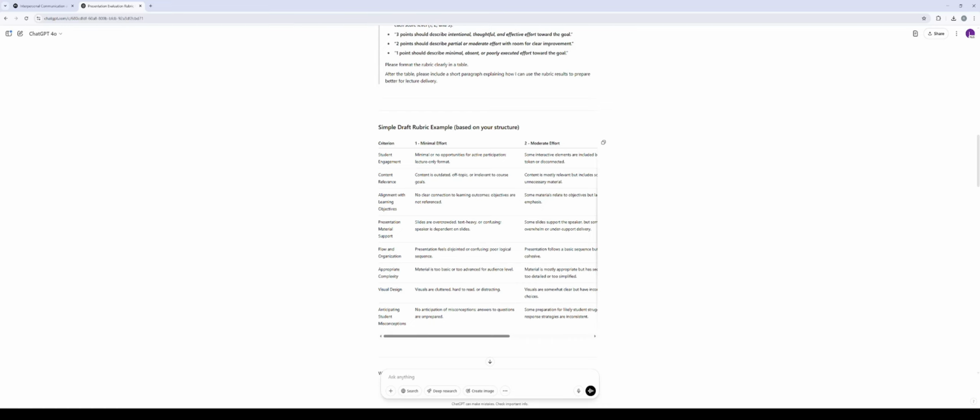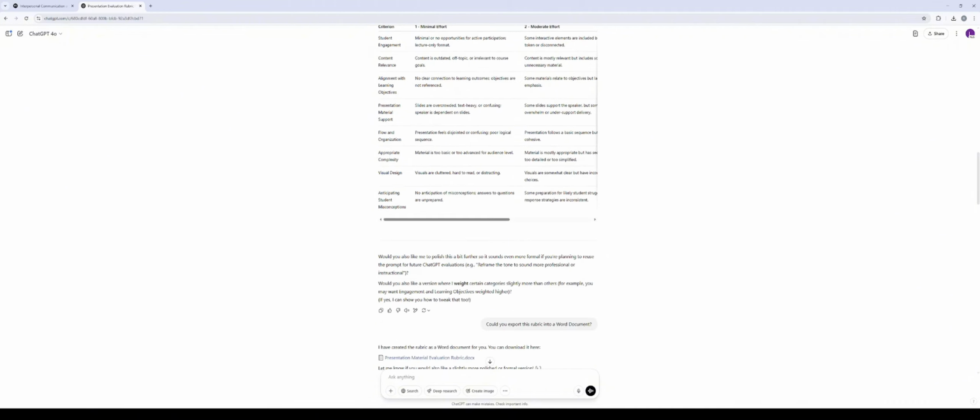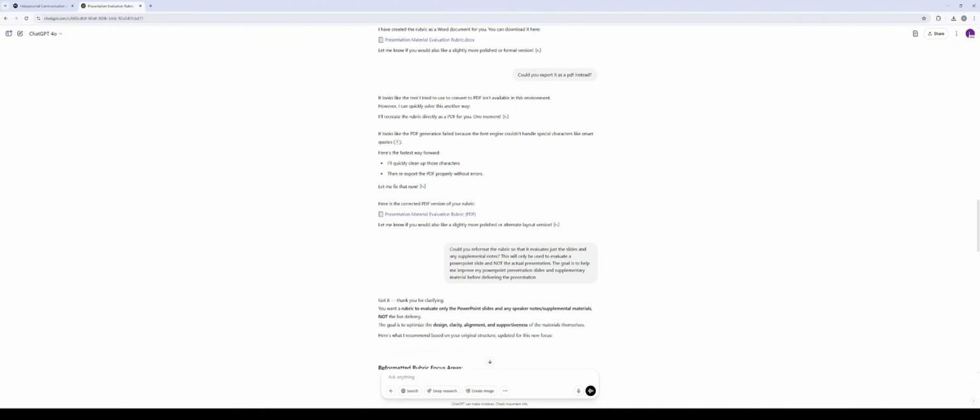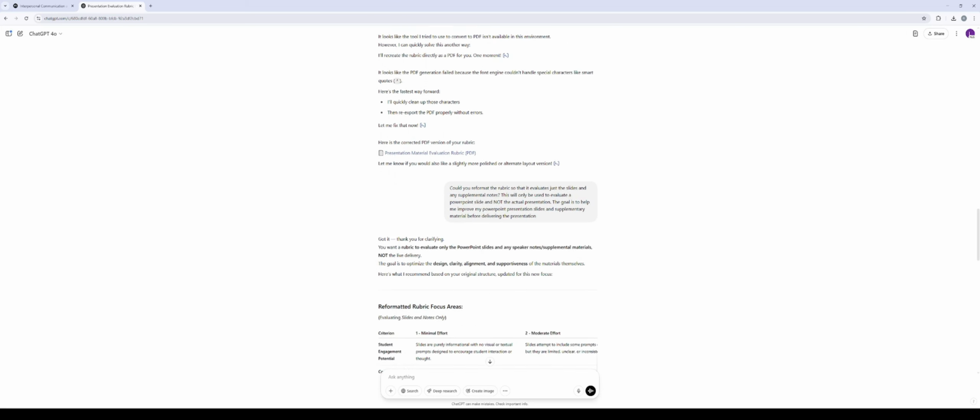And so because of that, I had to ask it and provide an additional clarification for it to be able to provide that information that I really wanted, and that rubric that I wanted. And so if we scroll back down, you can see I asked it some more clarification and asked it to reformat the rubric so that it evaluates just the slides and any supplemental notes.